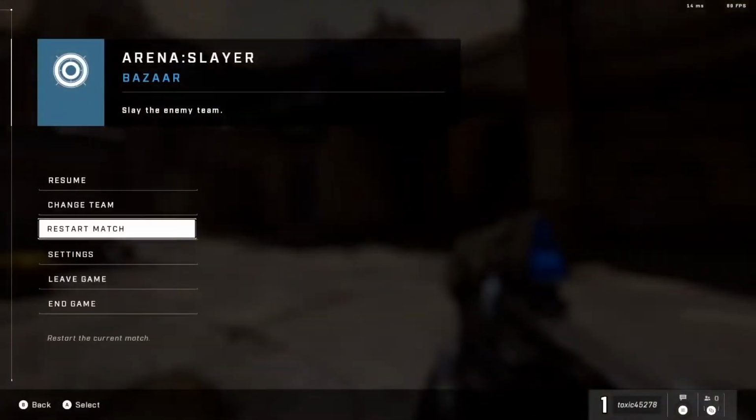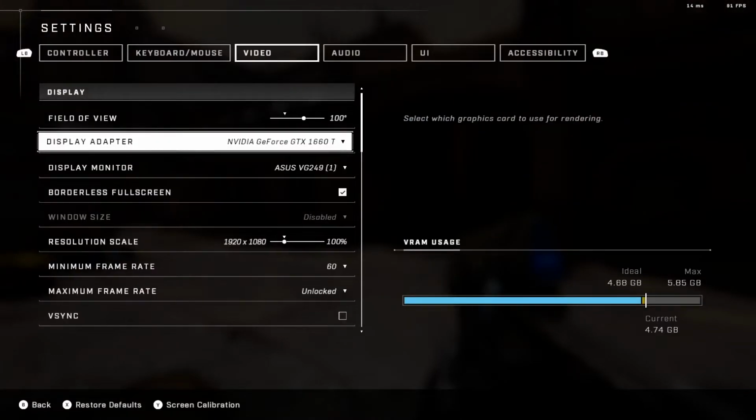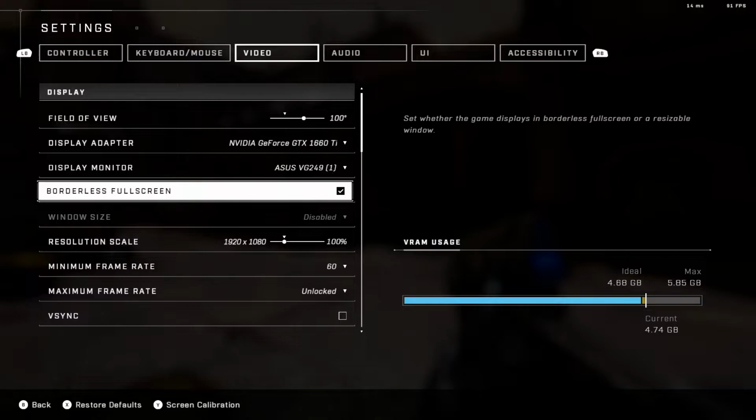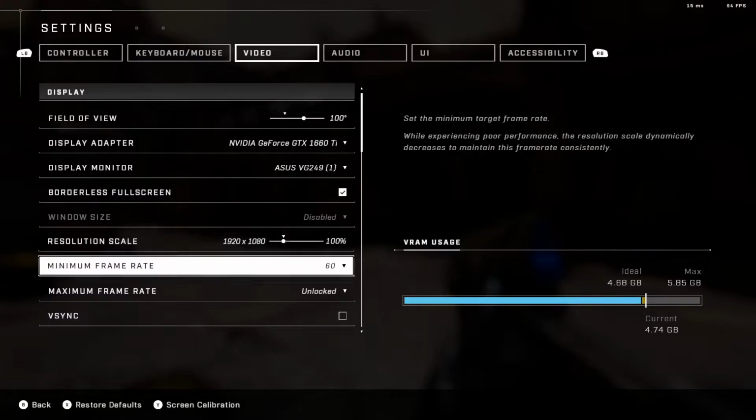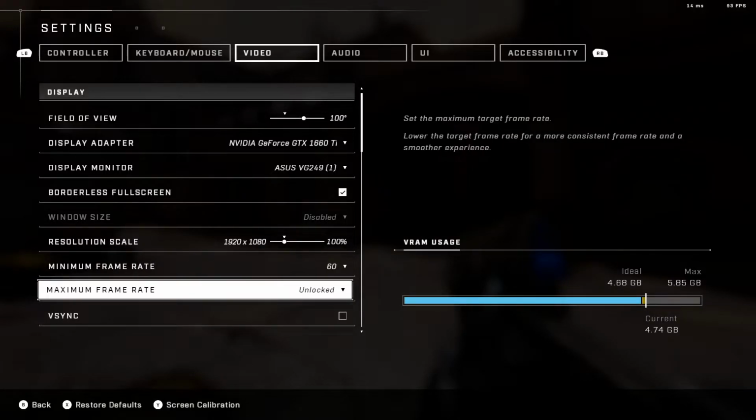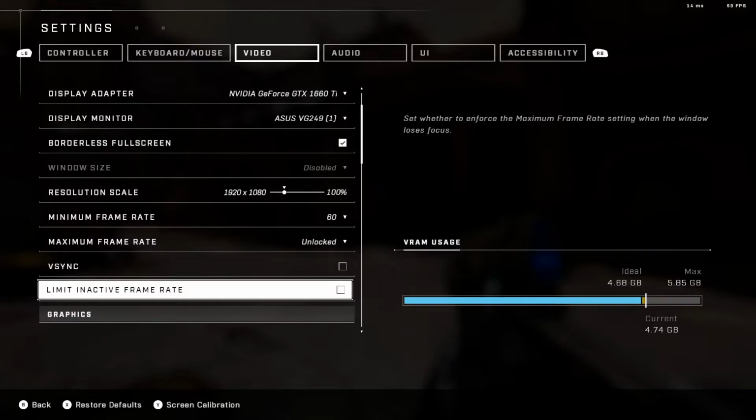So I recommend 100. And then this all depends on your PC specs. That's what I have. Borderless full screen because I like to tab out 100%. So minimum frame rate is at a 60. And then if you have a decent PC, then I recommend having it unlocked because you don't want to cap a frame rate. You always want to have the best frame rate as possible. The better the frame rate, the better and smoother gameplay you're gonna have. So VSync is off. This is off.